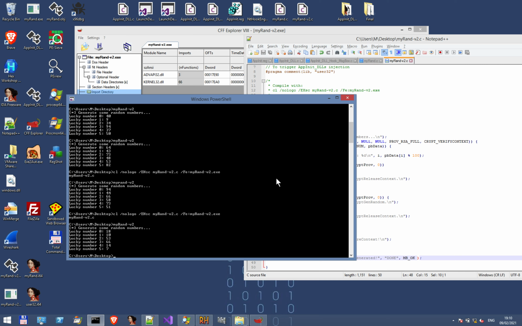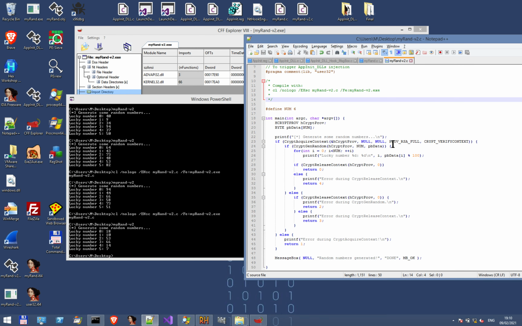In this part, we've also seen how to create a more serious application that uses a cryptographically secure random number generator. In the next part, we'll continue from here and see how to hook the CryptGenRandom function and generate our own numbers.